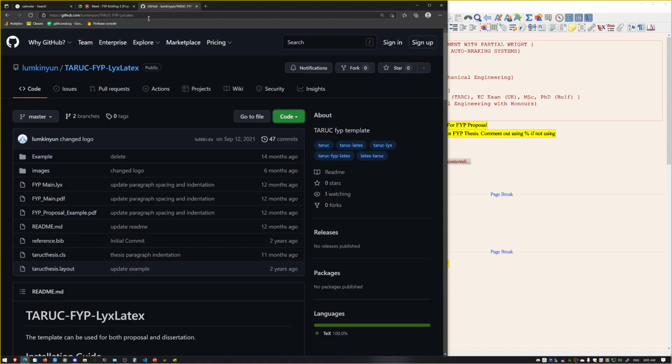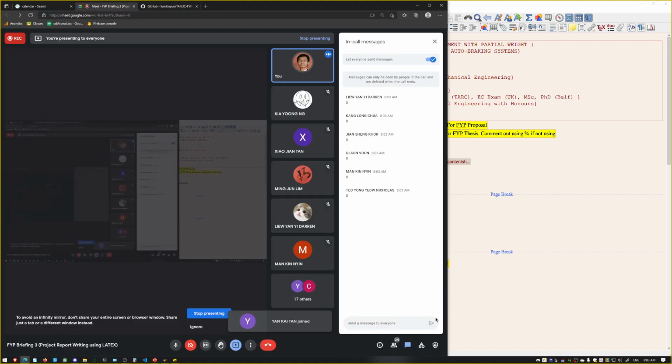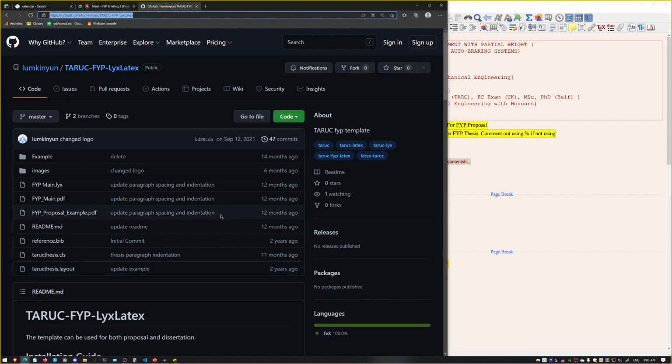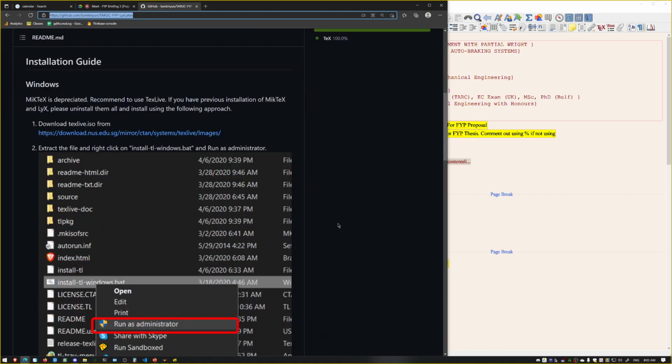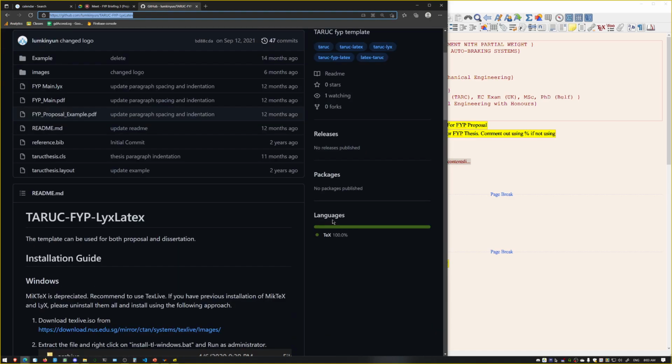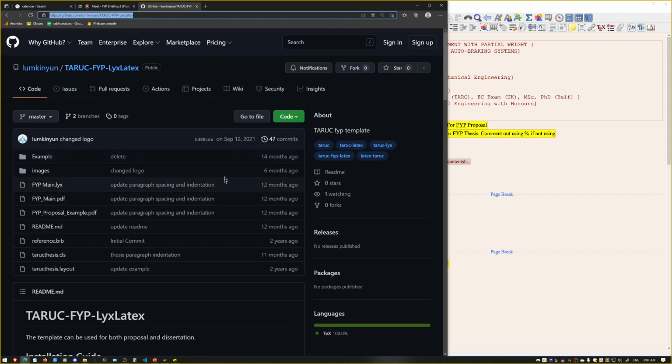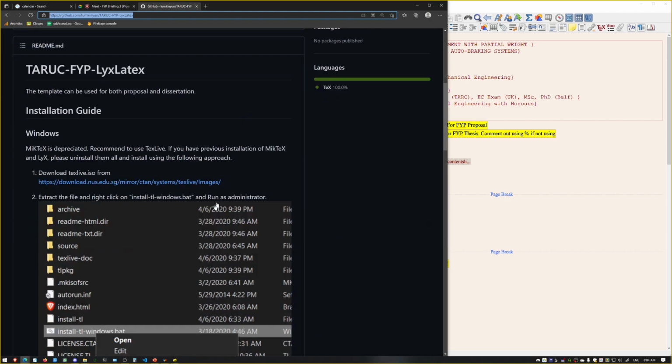Okay, so if you haven't done the installation, I give you the link over here. But you definitely cannot do it now because it's going to take you more than 1 hour to do the installation. What you can do is just follow along. You can download the template over here, and under the template will be the installation guide.